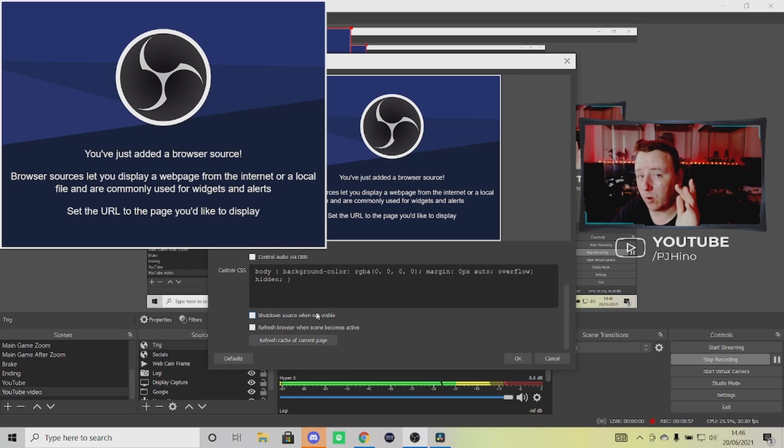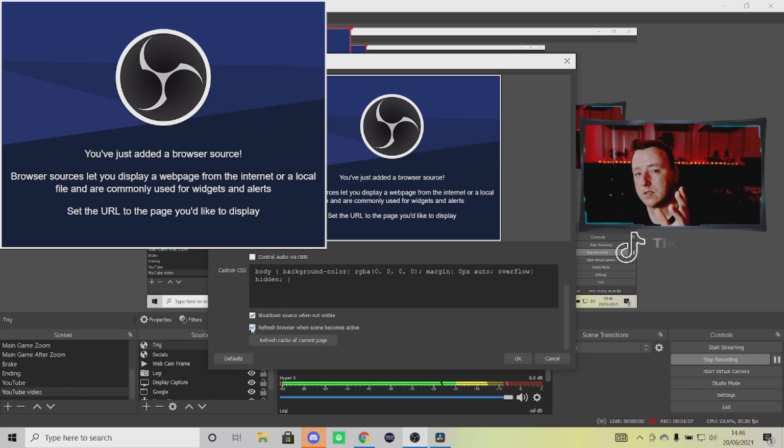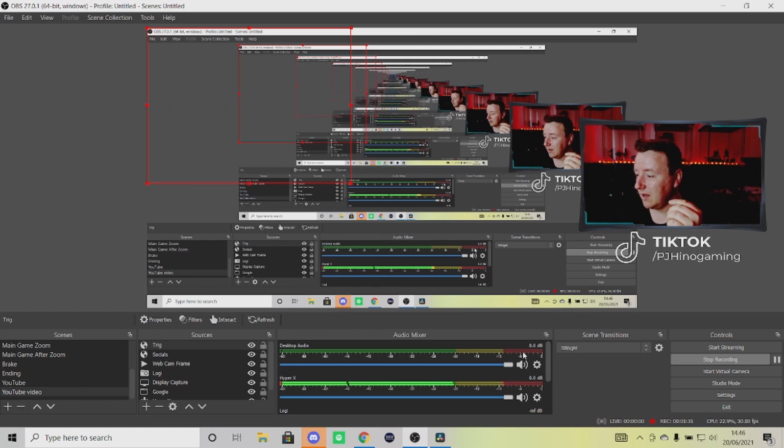It is really important that you do these next two steps. You want to make sure that you shut down source when not visible, and also refresh browser source when scene becomes active. The reason for this is that if you do not do this, when someone hits that sound command and you say you have 3 scenes in your collection, it will play that song in triplicate on top of each other. So it really, really messes with the audio. But once you do that, it will only play it on one audio track, so you don't have that multiple layered audio, which is no good. Trust me, you don't want it. So once you've done that, you press OK, and that's it.